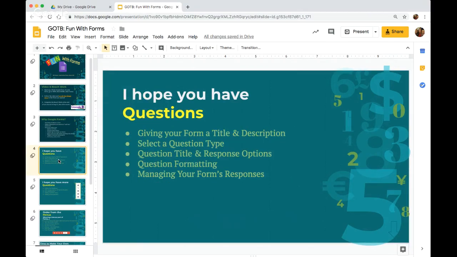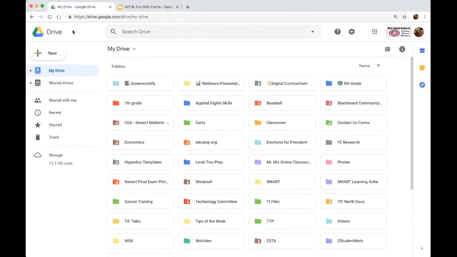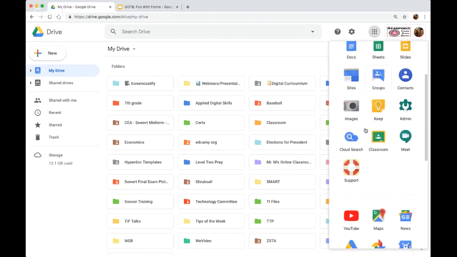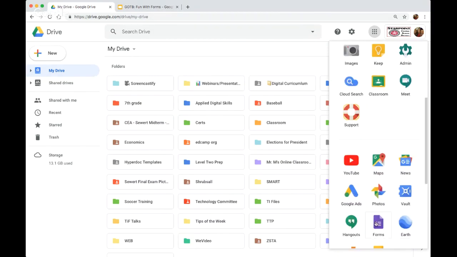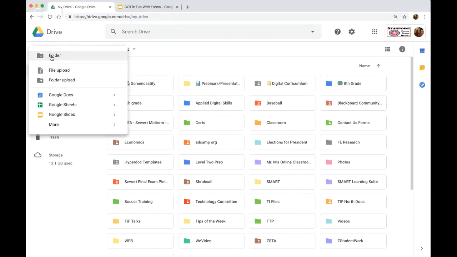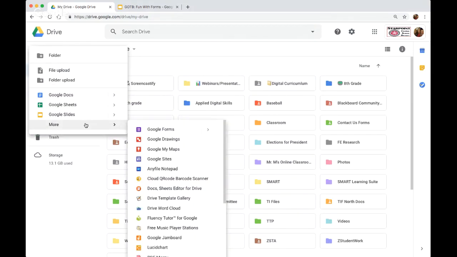So let's start by opening up a Google form. So I'm going to go into my drive, and there's 2 ways. One I listed on the slide presentation, the other I'll show you now. You can find Google Forms by clicking in your waffle grid and scrolling down a little bit. Sometimes they're hiding down towards the bottom. There's Forms there. Or the most common way, by clicking on New, going to More, and finding Google Forms. So we're going to open one up right now.